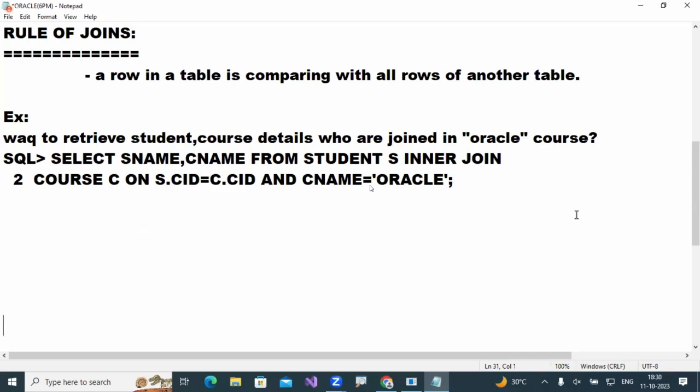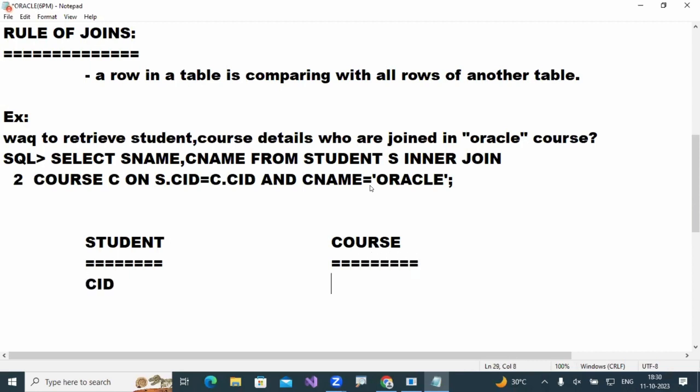Okay, right. Sir, how will this condition work? Okay, now we can see here also the same. Do you have a student table? Okay, and this is my course table. In the two tables, from the student table I will take CID. In the course table I will take CID, comma, C name.